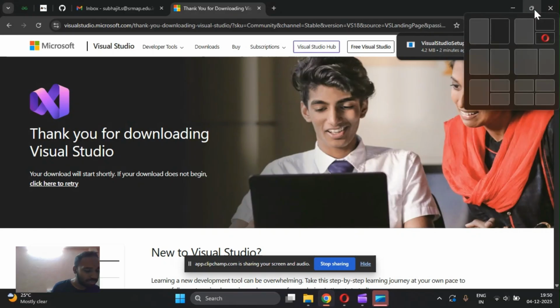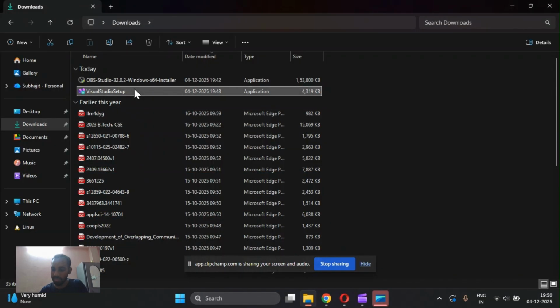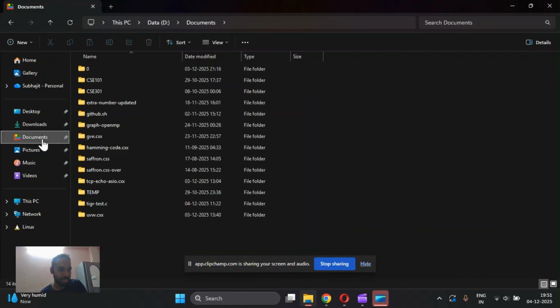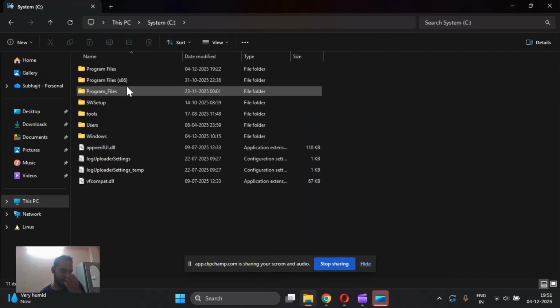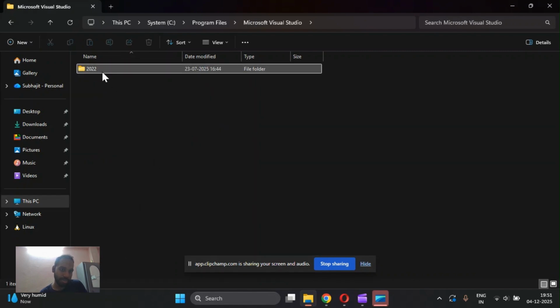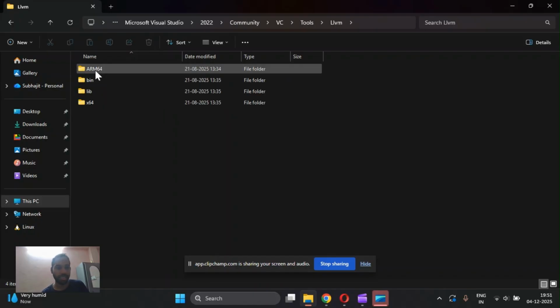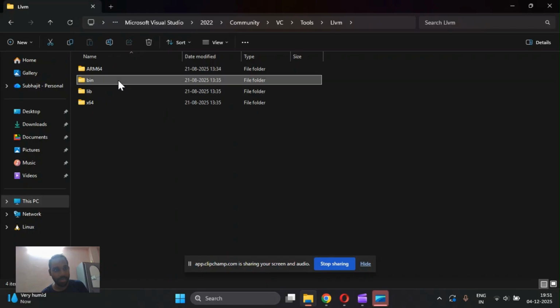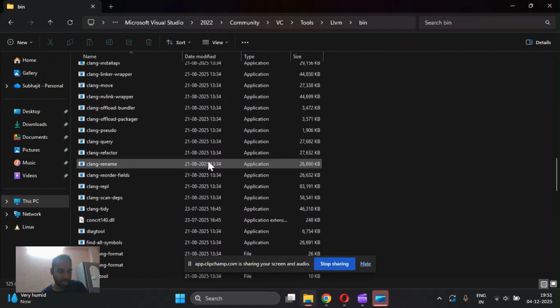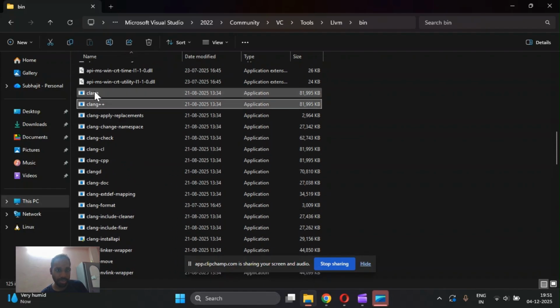You can install this. The next step is, by this time you would have installed the C compiler. Once it is done, you need to go to C drive, Program Files, Microsoft Visual Studio. For me, it's 2022 Community. There, VC, Tools. LLVM is the project that has the Clang compiler. So we'll go to LLVM, bin. And here you will see the Clang compiler. It has the Clang debugger, Clang compiler, and Clang++ compiler. Both are the same.